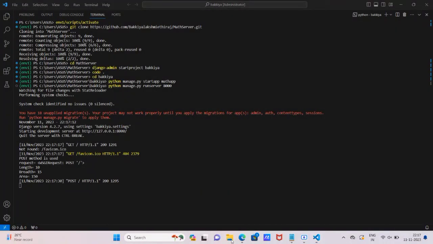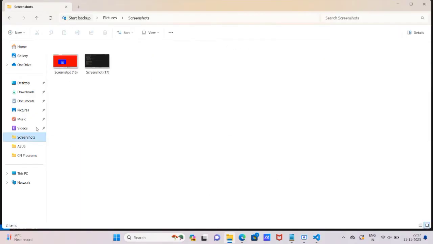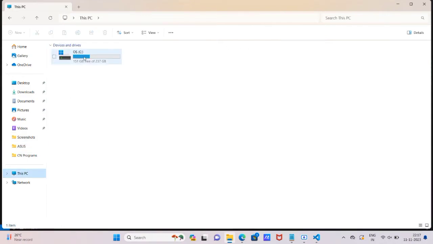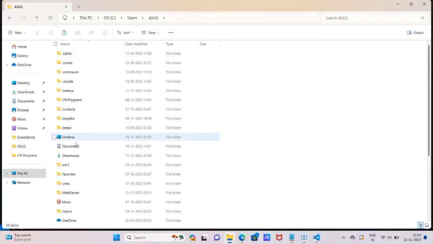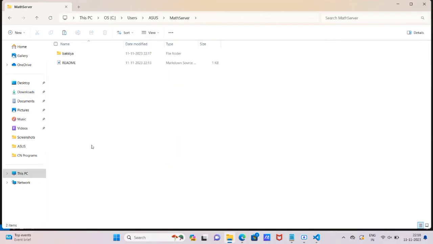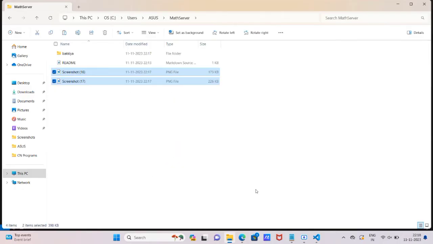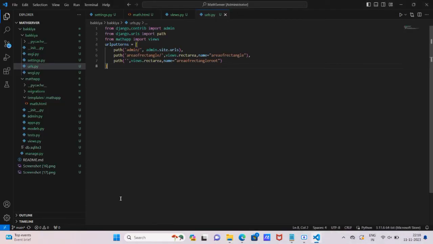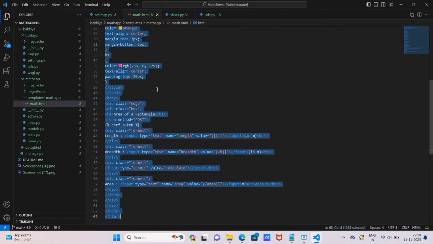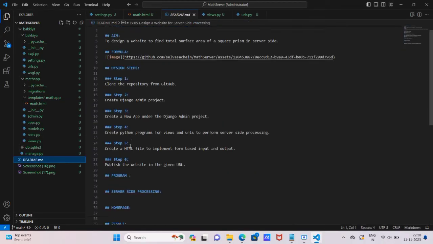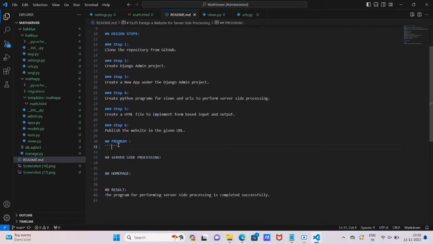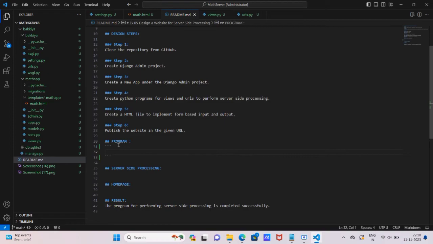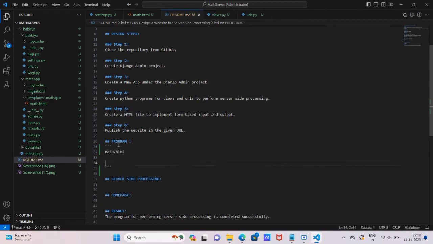Go to screenshots folder. So copy the screenshots and open the math server repository folder and paste the screenshots. Now go to folder view of VS Code and see here the screenshots I have copied have been inserted. So now open HTML program, copy it. Now open readme.md and in that program type these three characters and in between them you name it as math.html and then save it.